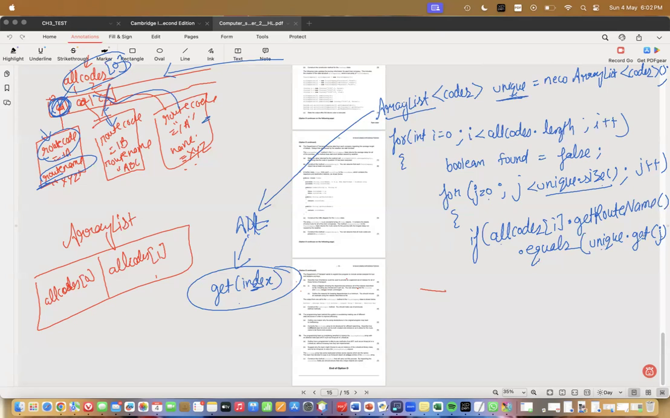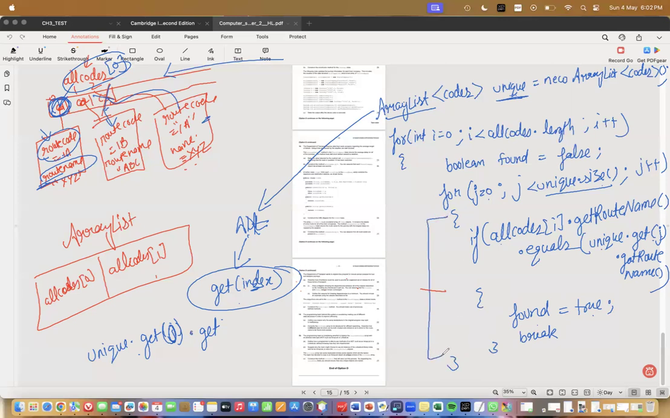So unique.get(j), let's say it is get(0). It is fetching the first object which is inside the ArrayList. With the help of this object, we will call getRootName(), bracket start and close. If these are equal, then what will we do? We will change the value of found. Found becomes true. And if found is true, you should not copy it and you should break the loop. Once you find any duplicacy, you should break the loop. And then we are breaking the loop and closing this for loop.